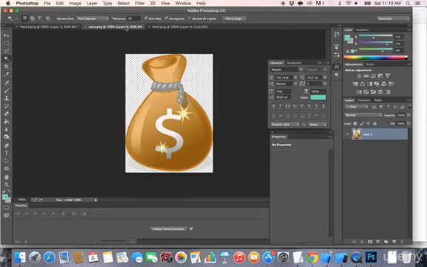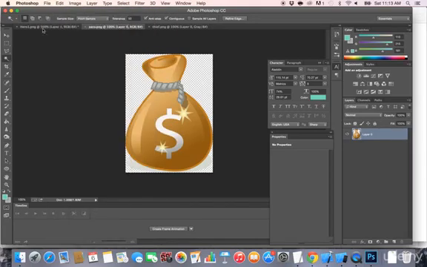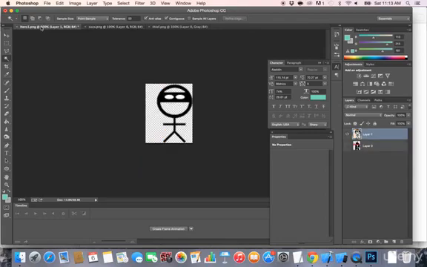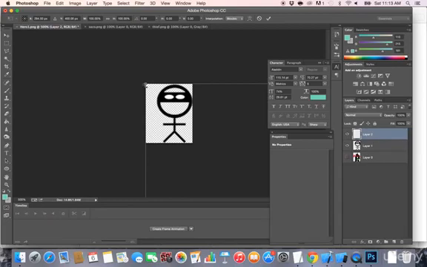So Command A is the shortcut to select all, or you can just do select all. And then to copy is Command C, that's the shortcut. And now I go back to hero 1 and do edit paste. But guess what? The bag is way too big again, so we're gonna have to press Command T or edit transform, free transform, and we're gonna make it smaller so that we can see it there.